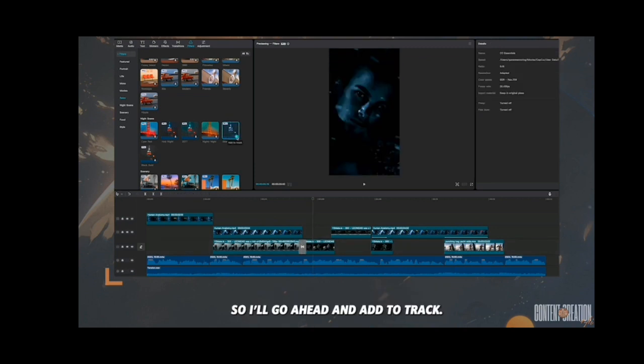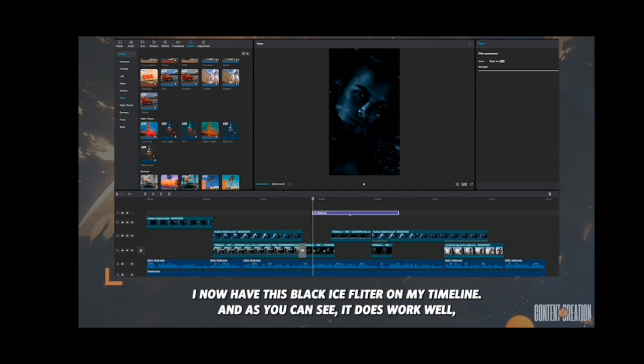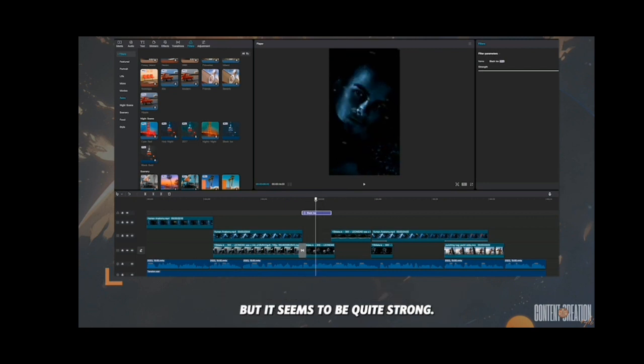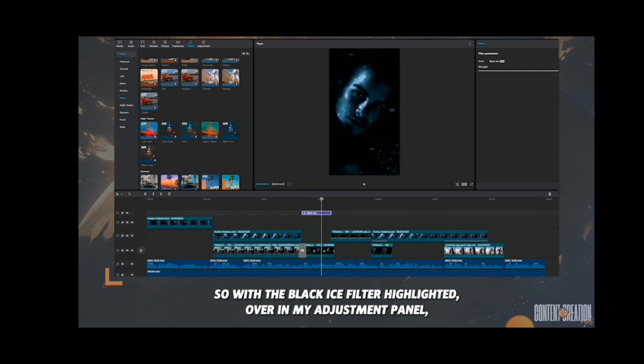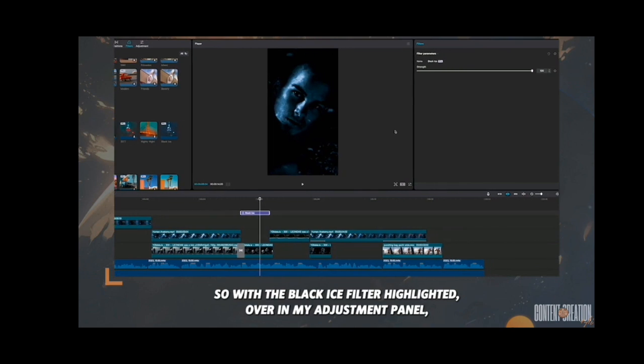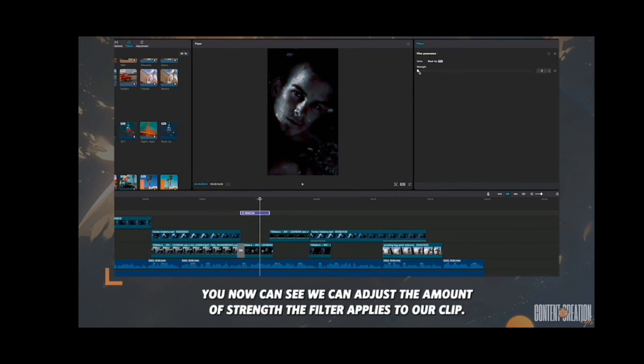So I'll go ahead and add to track. I now have this black ice filter on my timeline, and as you can see it does work well, but it seems to be quite strong. So with the black ice filter highlighted over in my adjustment panel, you now can see we can adjust the amount of strength the filter applies to our clip.